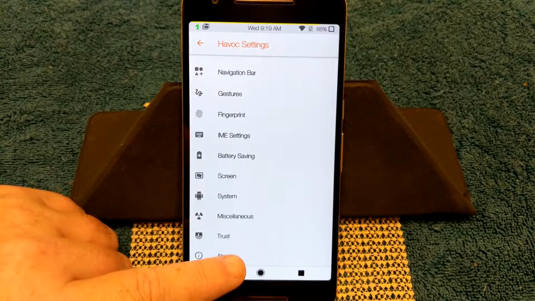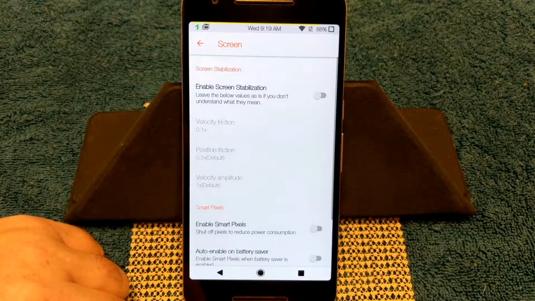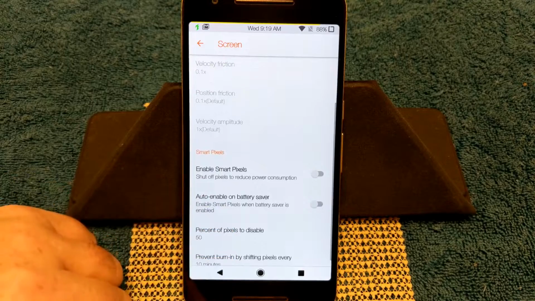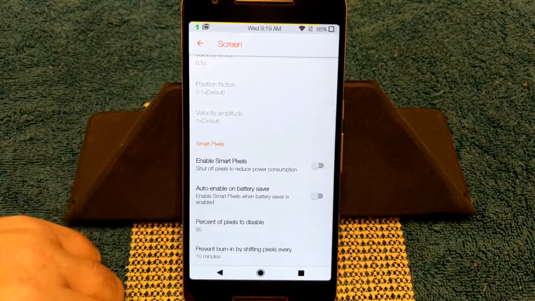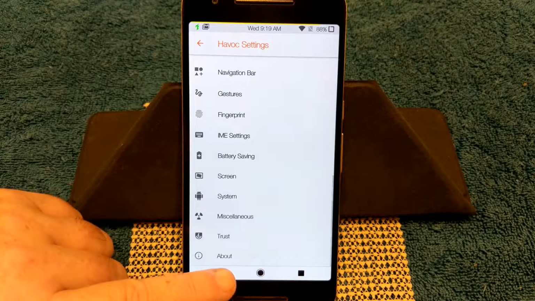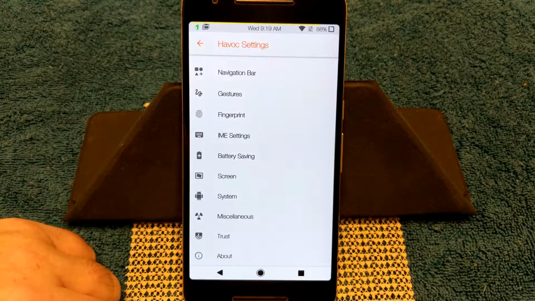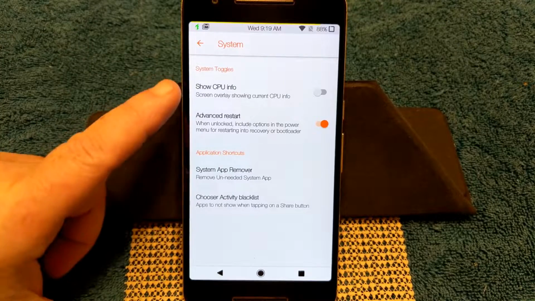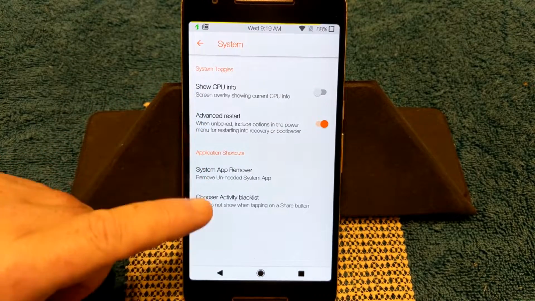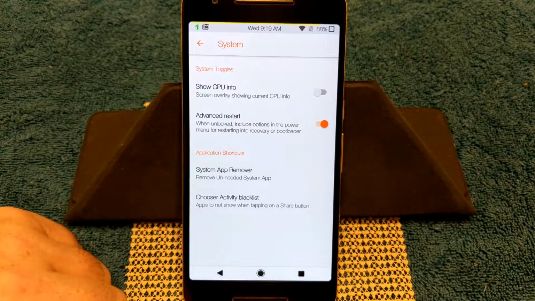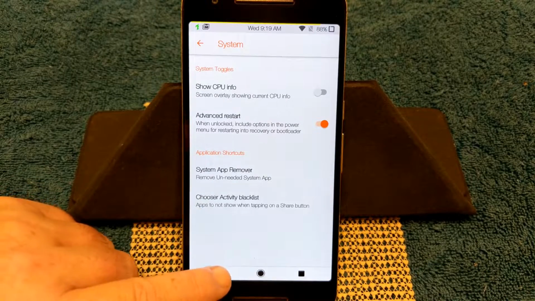All right, let me see. We were on screen now. You can enable screen stabilization. You have your smart pixels if you guys are into that. I don't mess with smart pixels. By the way, guys, as a side note, I am running with 8 cores. I've never had to shut 4 cores off. I didn't get that boot loop of death. Now, system was up next. Show CPU information. You have your advanced restart, system app remover, and then your chooser activity blacklist.